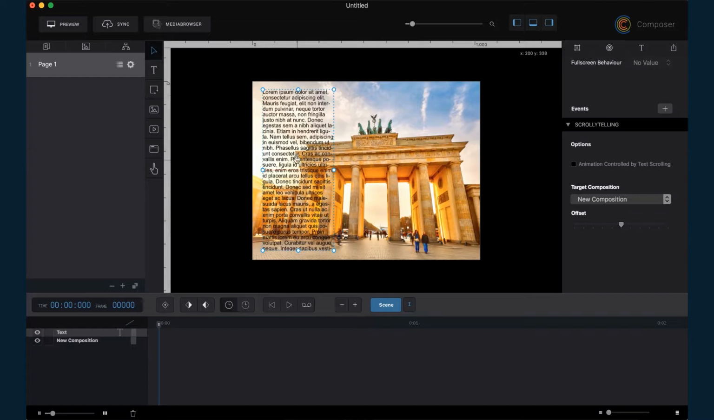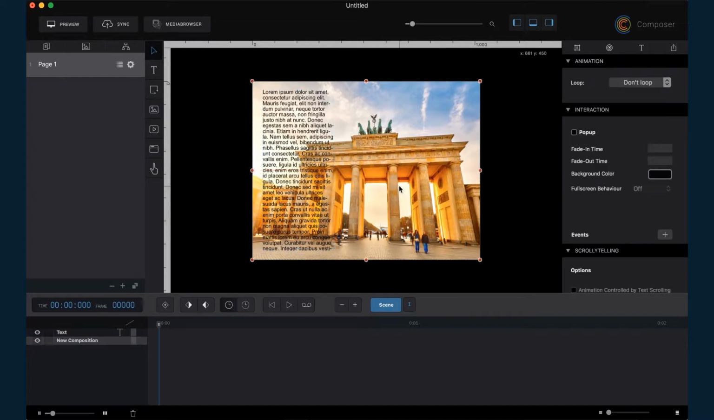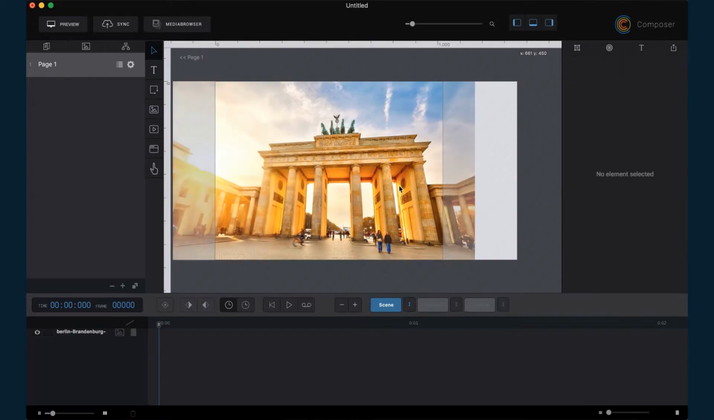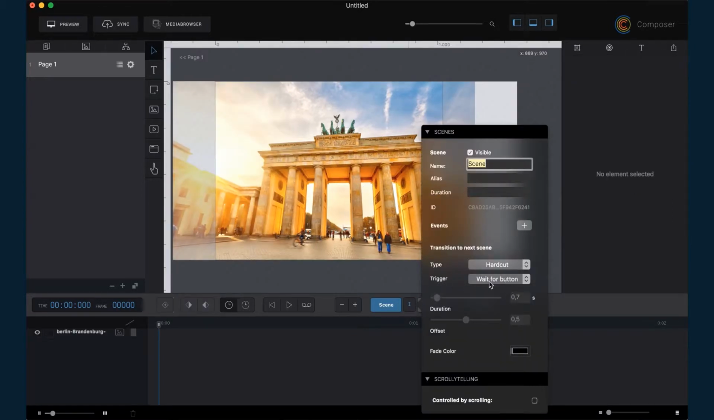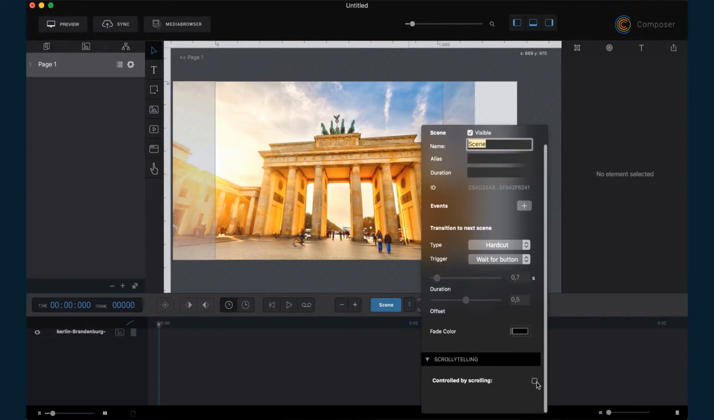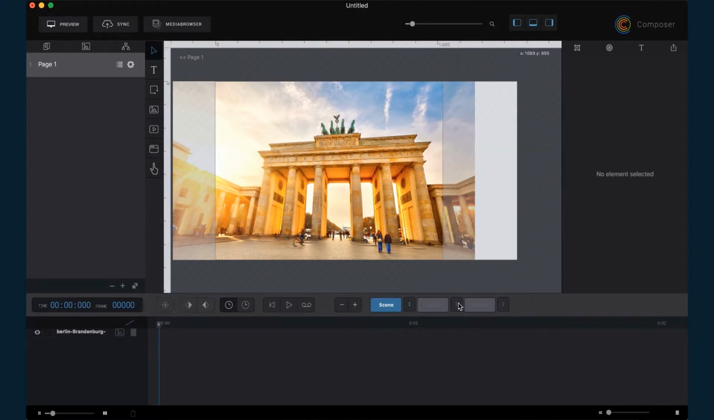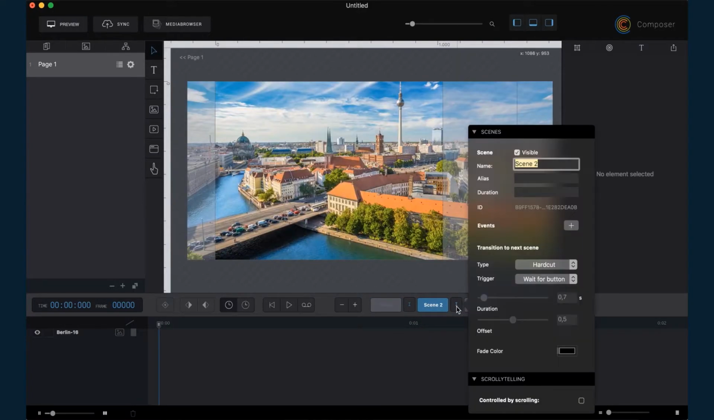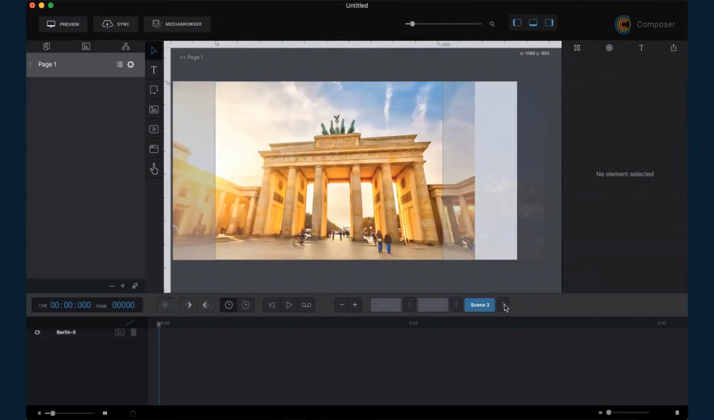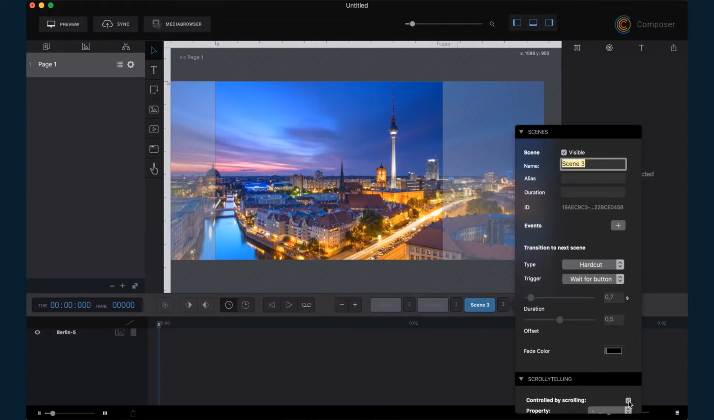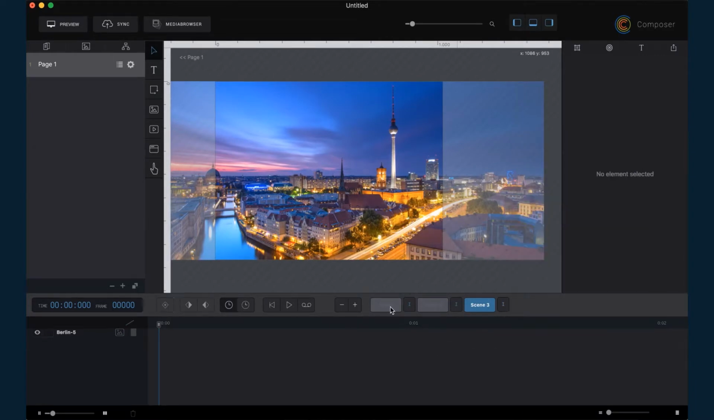So now we have the text and the composition connected, but in the composition we not only want the trigger to wait for a button, but we also want it to be controlled by scrolling. So again, we have to activate this checkbox. We don't have to change anything now because we just take the standard version. Always check the in-betweens here. Controlled by scrollytelling, third time, controlled by scrollytelling. So now we have three times controlled by scrollytelling.